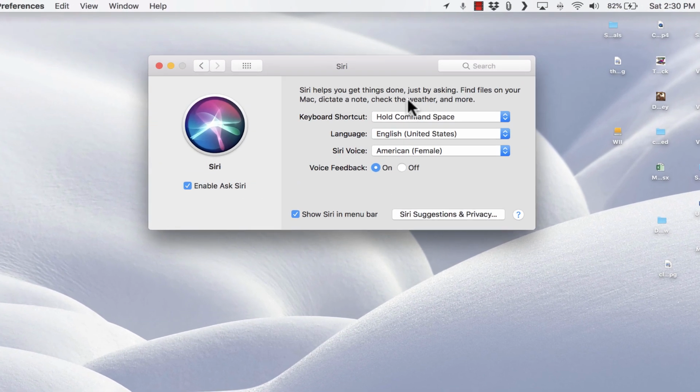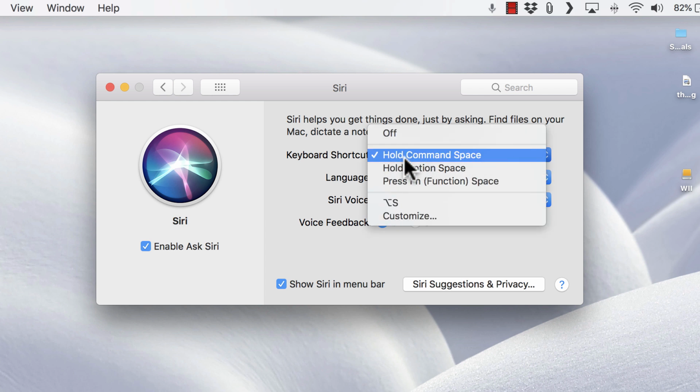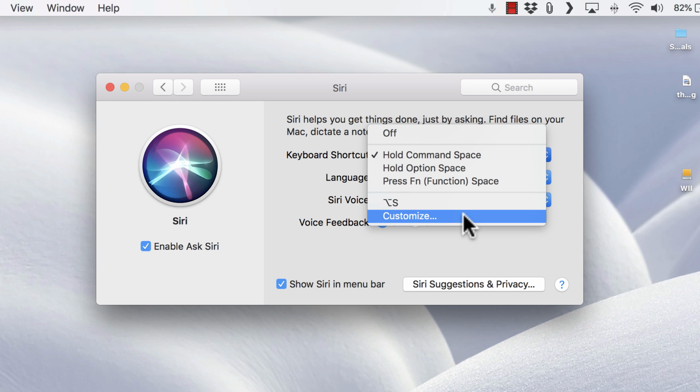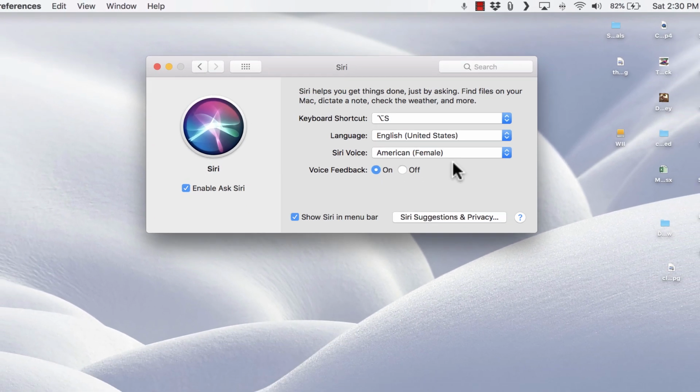But for now, the key thing to do is to go to the keyboard shortcuts and click, and instead of having it be Hold Command Space, you want to customize your own keyboard shortcut for Siri. For me, I'm going to hold Option and tap the S key. So Option S will activate Siri for me.